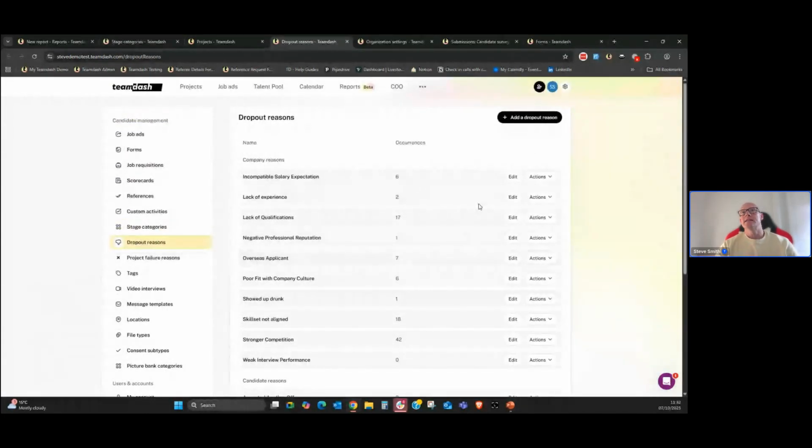Now, we can edit these. Keep in mind, if you've already got occurrences, then it will update those existing occurrences. But we can also merge them as well. So if you see that some similar reasons have been added, and in fact, they need to be grouped together. So it's just a little bit of housekeeping that I recommend to really make sure that your reporting output is as accurate as possible.